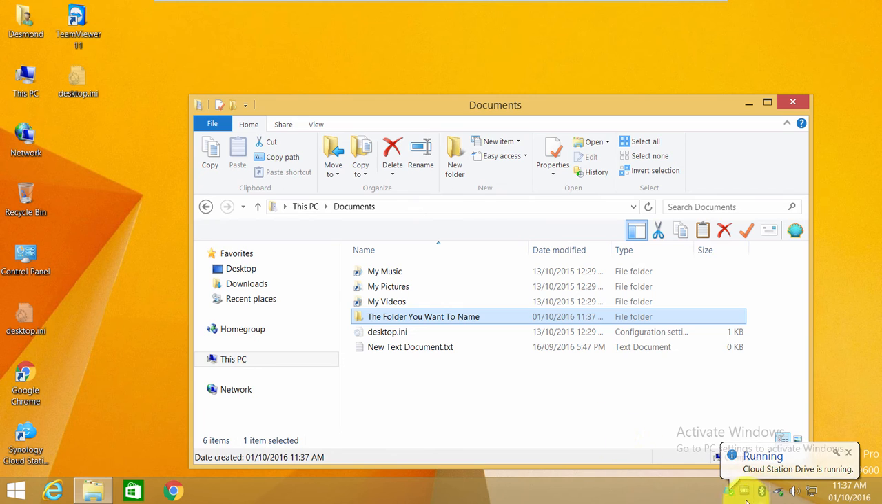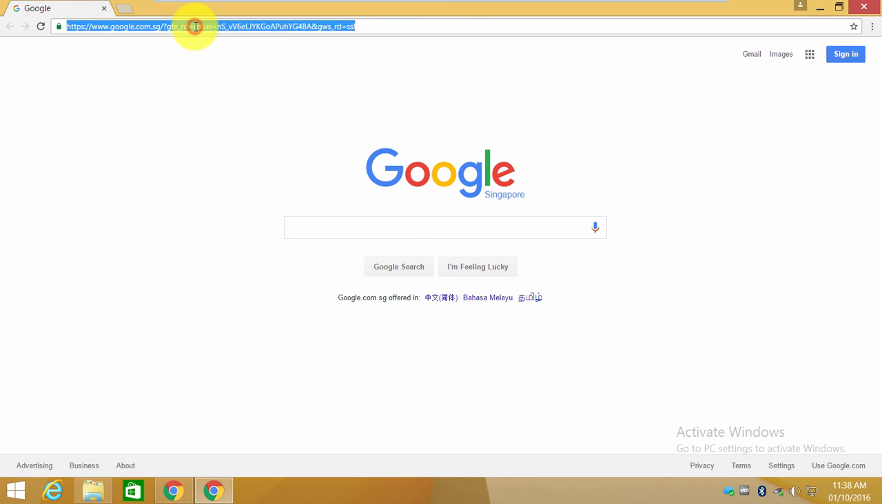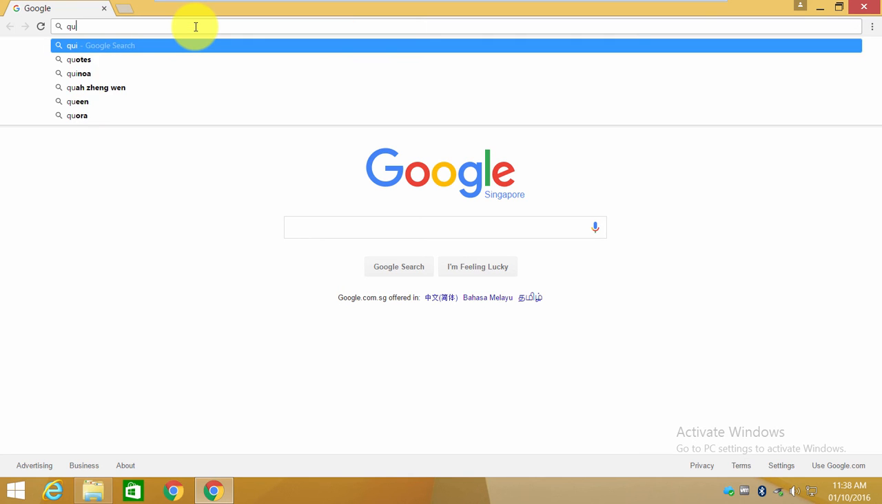At this point, the Cloud Station will be synced with your local folder. Let's do a test to verify this. Log on to the Cloud Station folder using your browser.